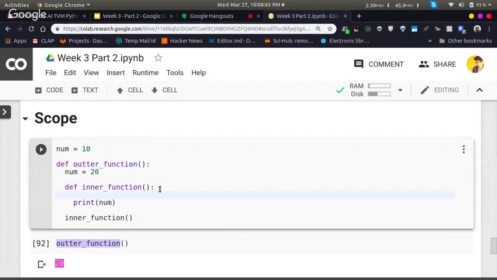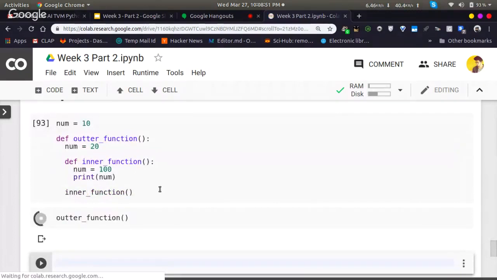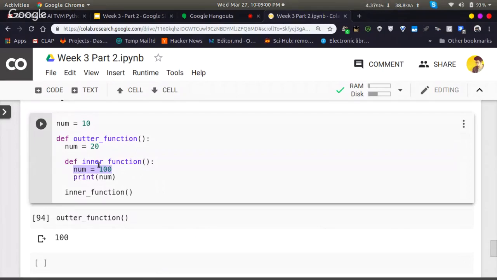What if I type num equal to, say, 100 here, and when I try to print? Now what we are seeing here is that num is again a local part of this inner function. Now this will hide this variable, that is, num equal to 20 will be hidden. So when you try to print num, it will fetch the most local thing, that is num equal to 100. That is why we are seeing 100 as an output.